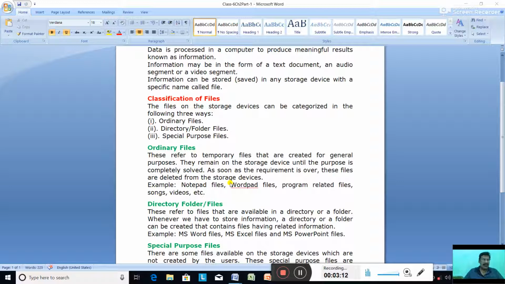Some examples of ordinary files are notepad files, wordpad files, program related files, songs, videos. So always remember, these are temporary files, created for general purpose. Once the work is over, the requirement is over, these files are deleted from the storage devices.